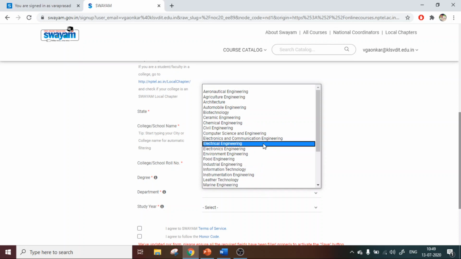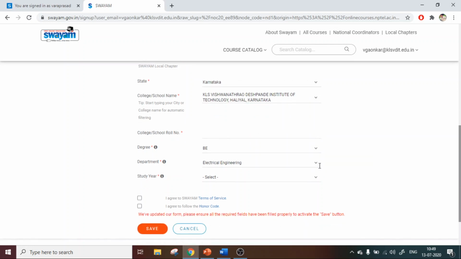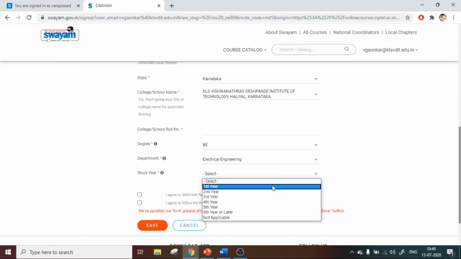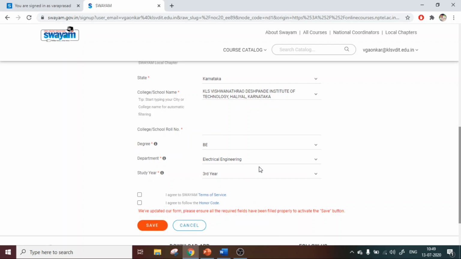Department, you can select electrical and electronics engineering, but that stream is not there in the list, so select electrical engineering. Year, if you are in third year, select third year. If you are in fourth year, select fourth year. If you are in second year, select second year. Most of you will be in third year, so select third year. Then click on agree for the Swayam terms and conditions. Agree for the honor code. Then click on save, and your course will be saved.